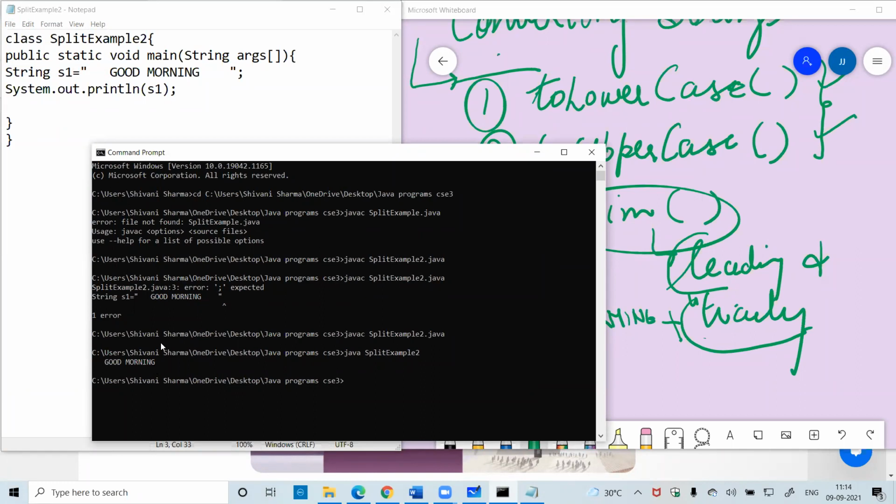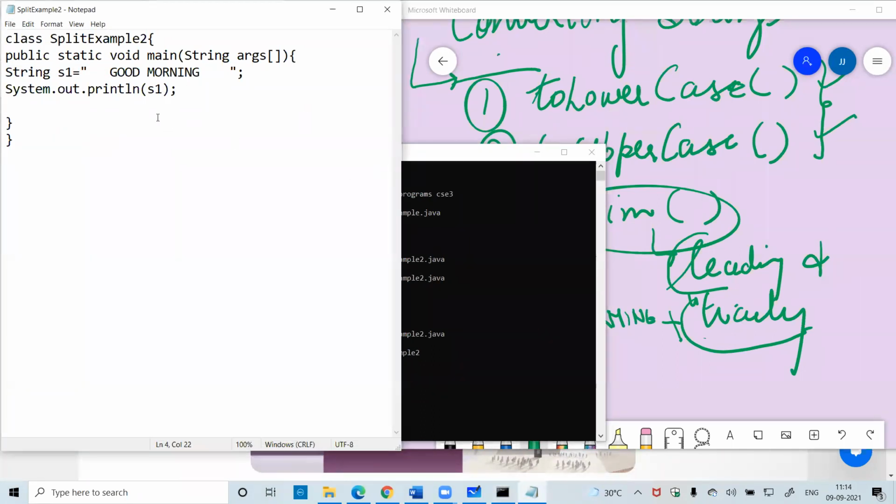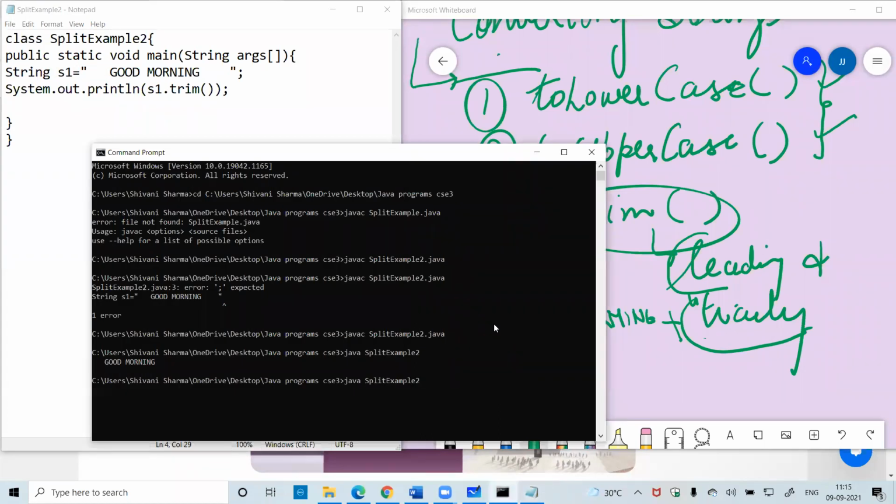That is the output. But if I use the trim method, it will remove all the leading and trailing spaces and give the output. Now you can see here, it will remove all the white spaces which are present in the front as well as in the back. It will remove all the spaces and display the output like this. In this way, we can use the trim method.